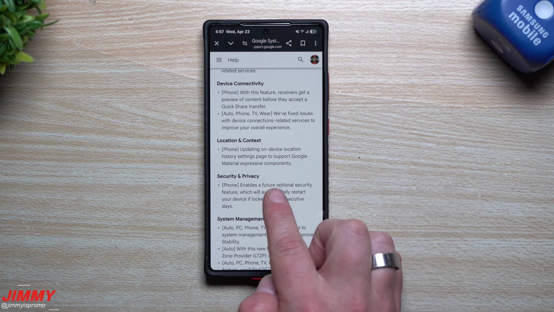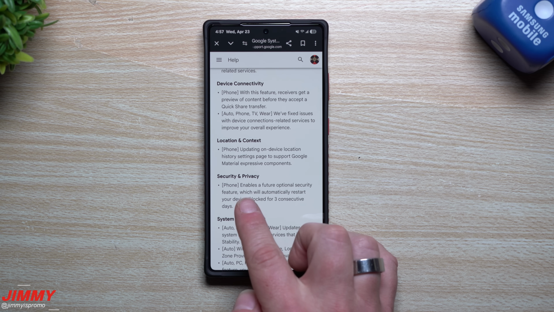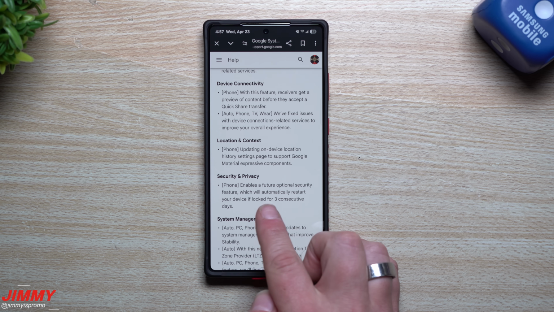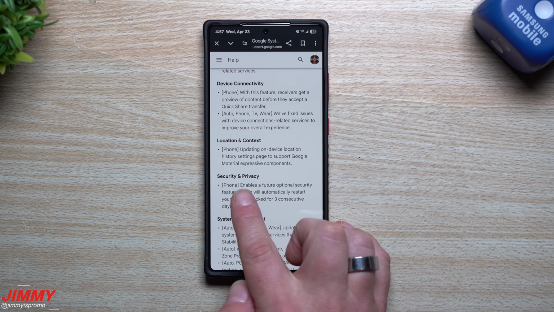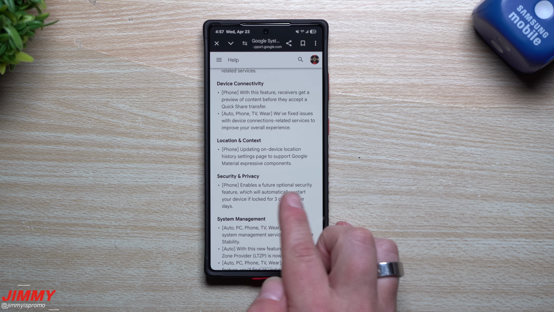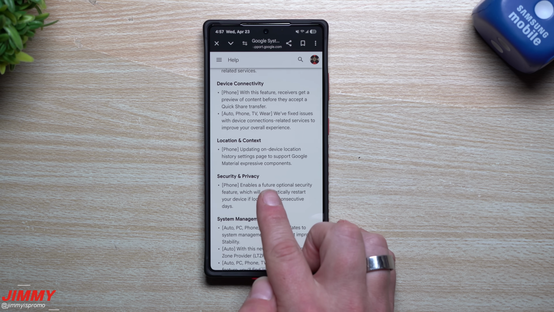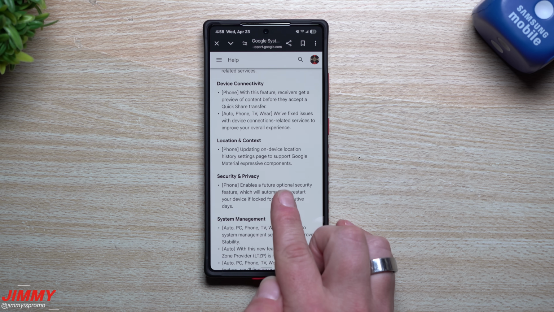This is where they enable a future optional security feature, which will automatically restart your device if locked for 3 consecutive days. So if we break this down just a little bit, it enables a future optional security feature. So it's not here just yet. Once they add this little feature in, probably through Google Play Protect is my guess, then we'll be able to have that option to turn it on.